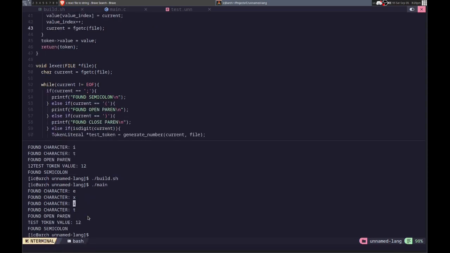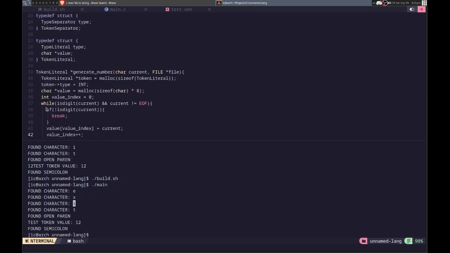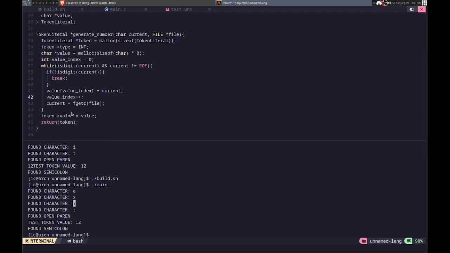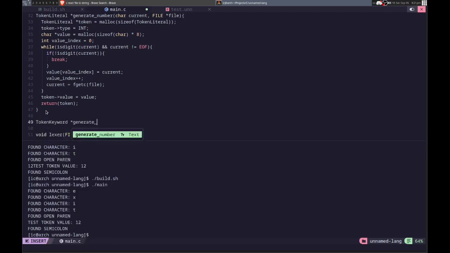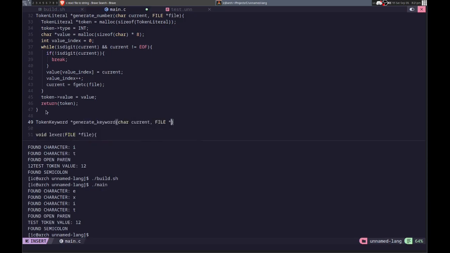So now we have the token generated for the integer. Now we have to do basically just the same thing for the character. But it's going to be a bit more complicated because we have to check if it's certain other token types, like parentheses. So let's do token keyword. Let's see, yeah. Generate keyword. All right, so I don't think we need to use file.